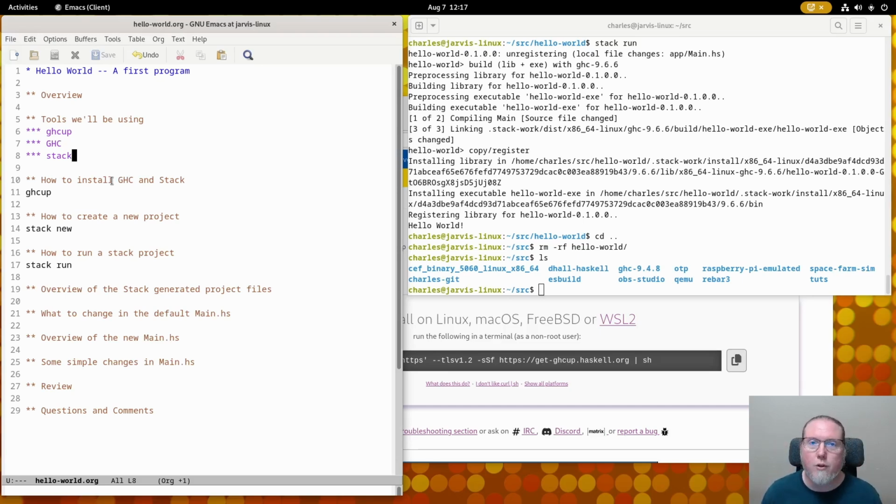We're also going to be using Stack as our project management tool. There are competitors to Stack. And so if you're digging around on the internet, you may see Cabal, you may see Nix. We're going to be using Stack. It's completely possible for you to use these other tools, but I'm not going to be discussing how to use them in these videos. I'm only going to be discussing how to use Stack.